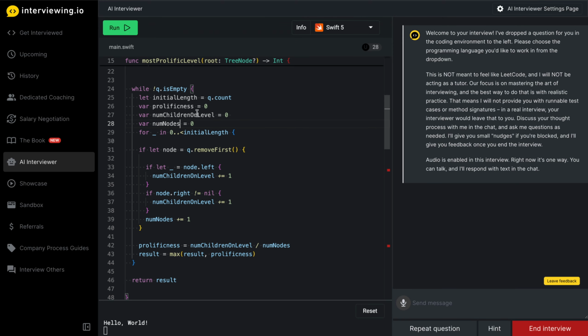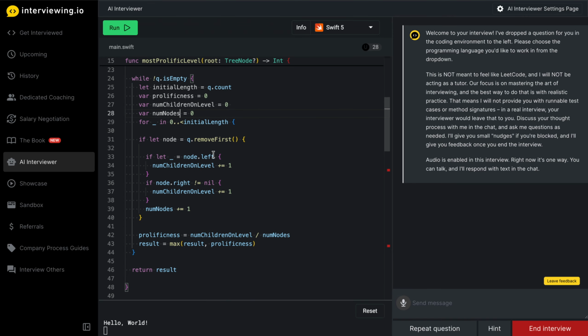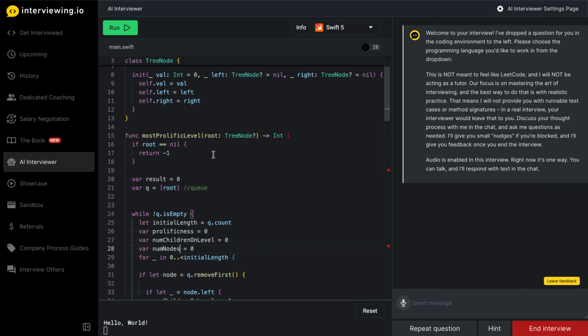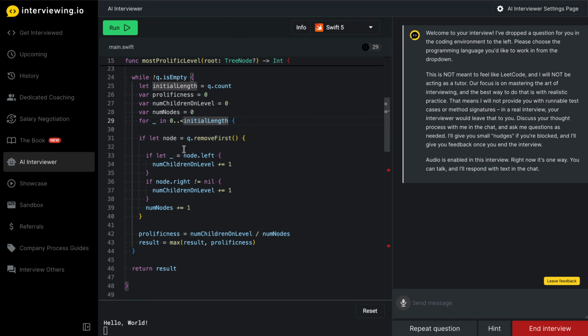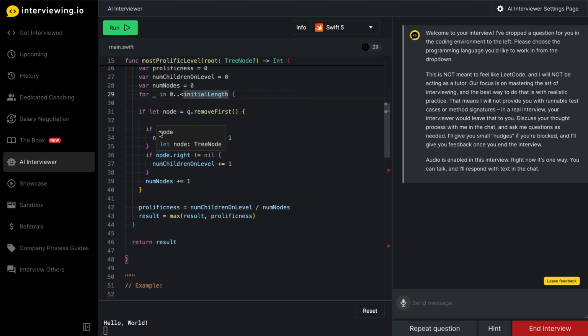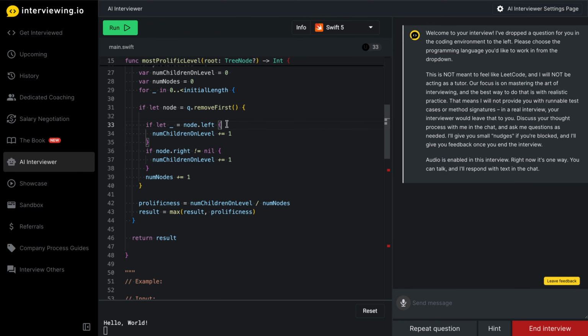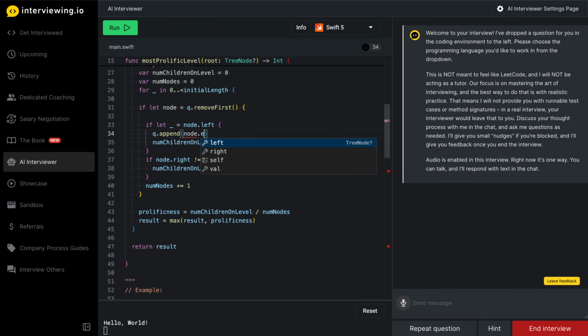Maybe I should call that on level as well for consistency's sake. But prolificness. Let me leave it like that for now, and then we do. Oh, I haven't added to the queue actually, so that's gonna cause a problem. So we want to also do queue.append, and we want to do node.left like that. Same thing here.